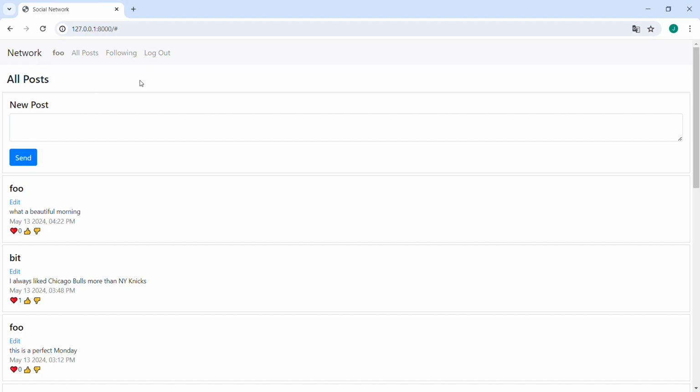The first major functionality is the ability for a user who is logged in to send new posts. You see the text area at the top.